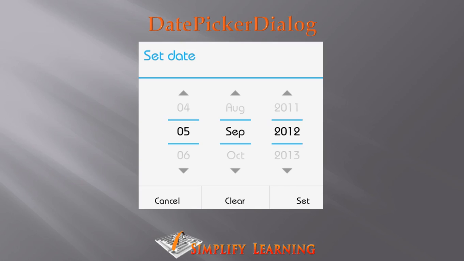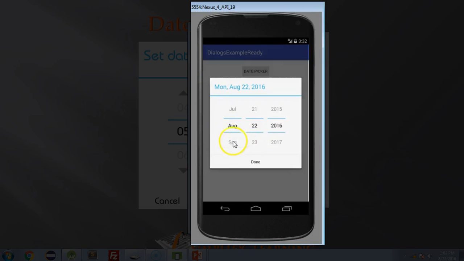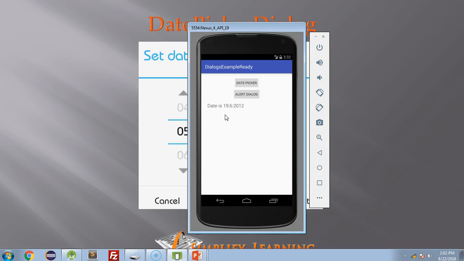To get a better understanding of dialogs, that is, how to create or invoke them, let us create an application which showcases various dialogs. Let us start with a date picker dialog and create something like this. Here you go, you can see on clicking the date picker button, a dialog prompts up which lets me select a date, and I have then displayed the selected date on this activity.